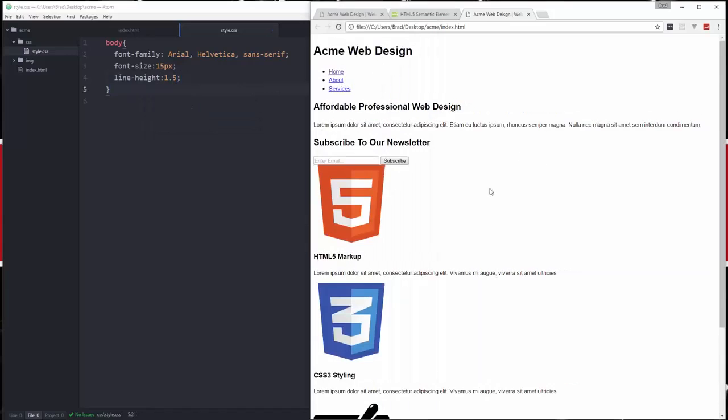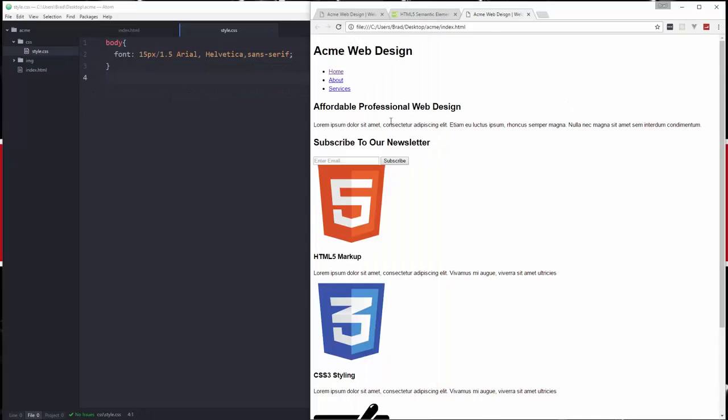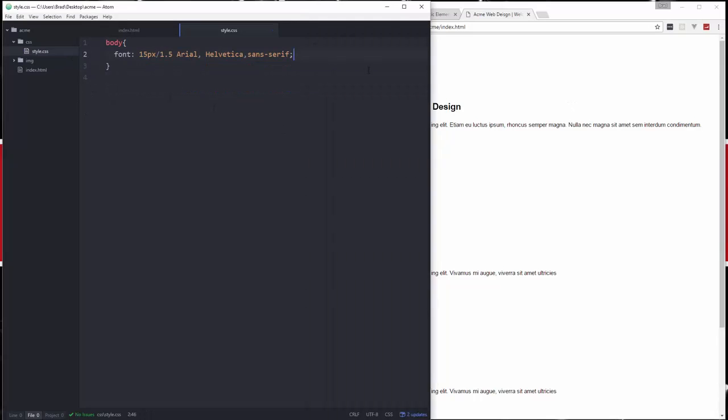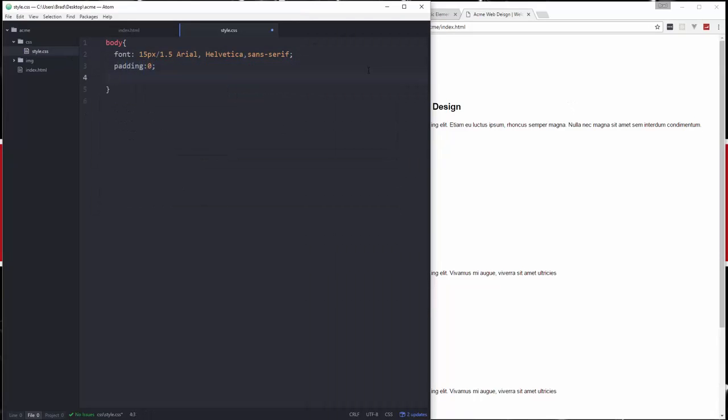Let's save that. Okay. Now I want to show you a shortcut we could do. Instead of having these three separate properties like that, what we could do is say font 15 pixels slash 1.5. Okay, so 15 pixels size, 1.5 line height, and then put our font styles, just like that. Okay, and if I get rid of that, reload, see we get the same thing. Okay, just shortens it up a bit. Now the padding, the body, I don't want to have any padding or margins, so we're going to set that to 0.